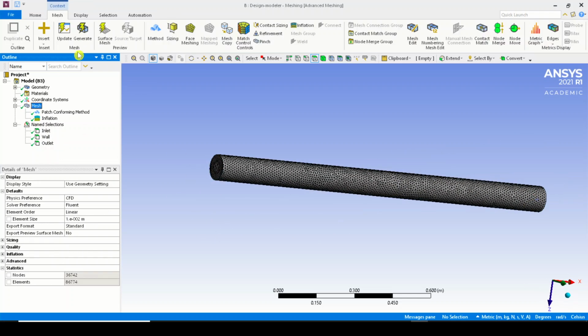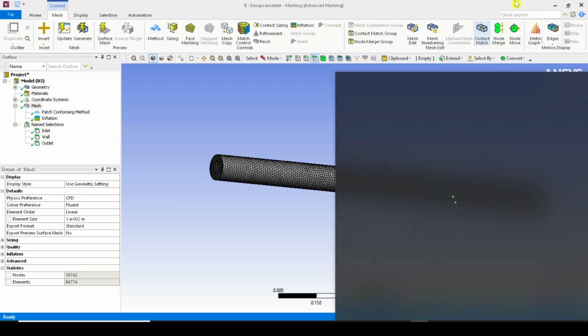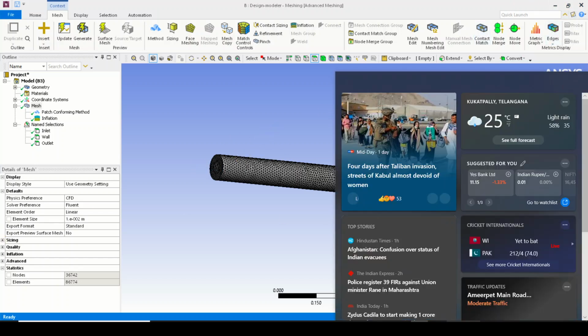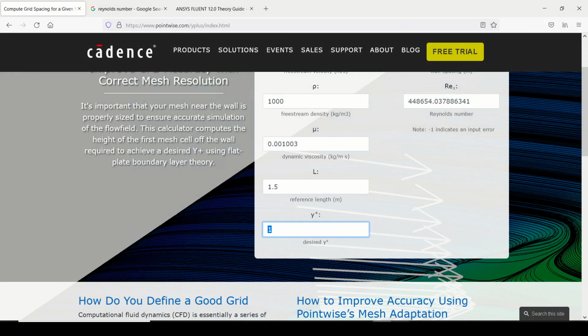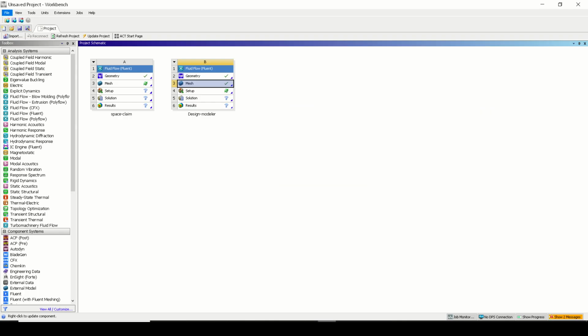Now I'll go to the mesh, click on update, and you will get a message over here that the mesh translation to Fluent was successful. If you're getting this message, everything is fine. Yeah, so we can close the meshing module and go to the setup over here. That is the next task. So let us catch up in the next video.